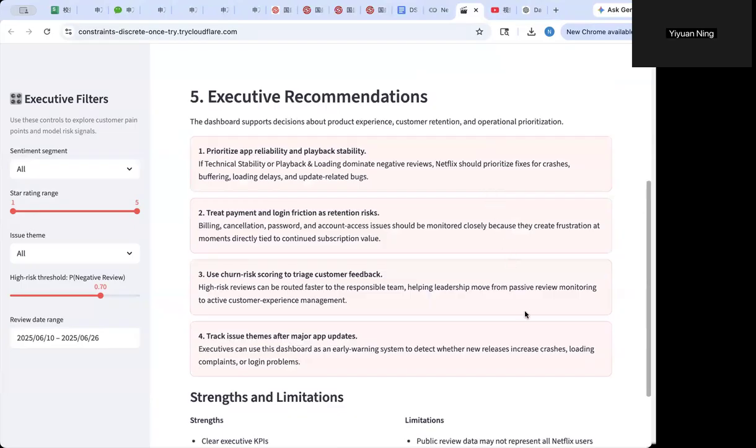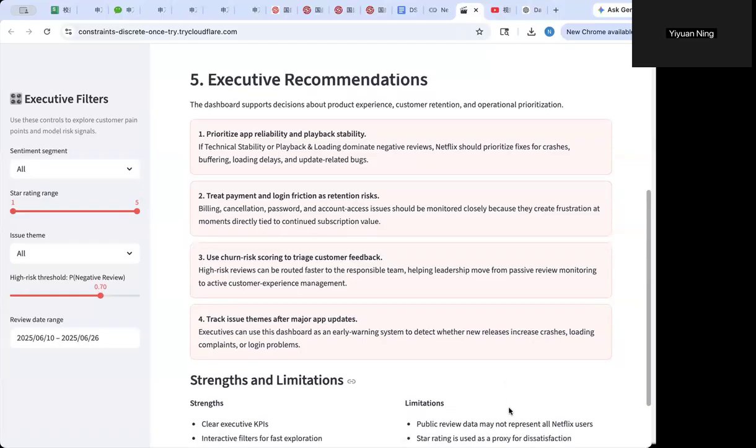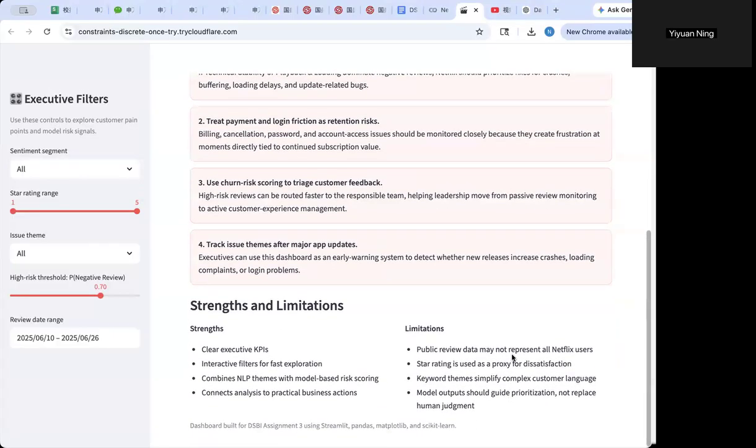The final section translates the dashboard into executive recommendations. First, prioritize app reliability and playback stability. Second, treat payment and login friction as retention risks. Third, track risk scoring to judge customer feedback. Fourth, track issues after major app updates. And there are also some strengths and limitations.